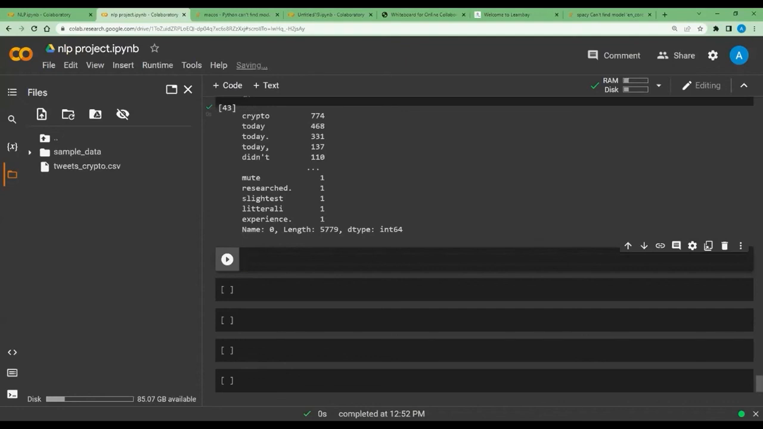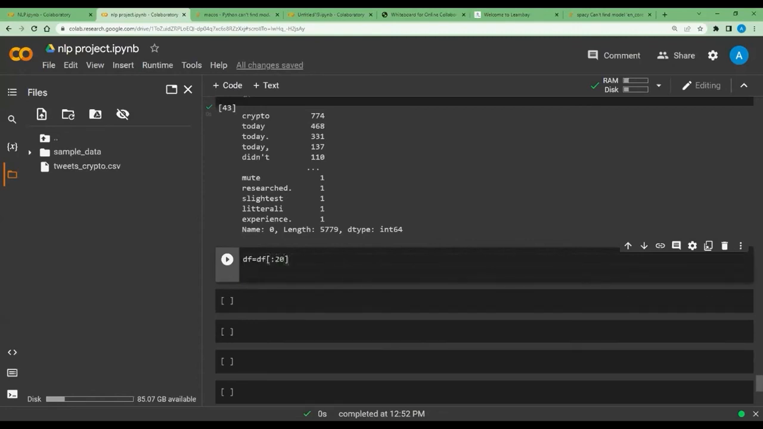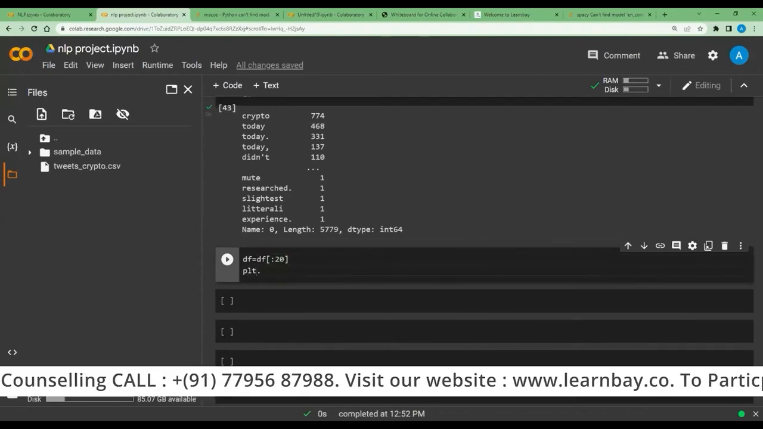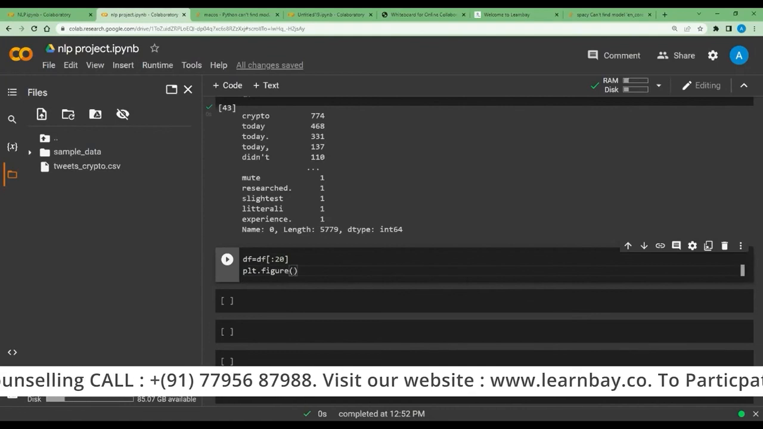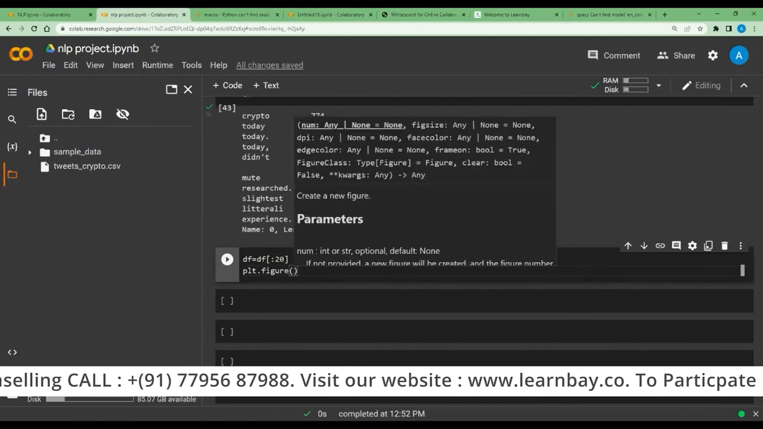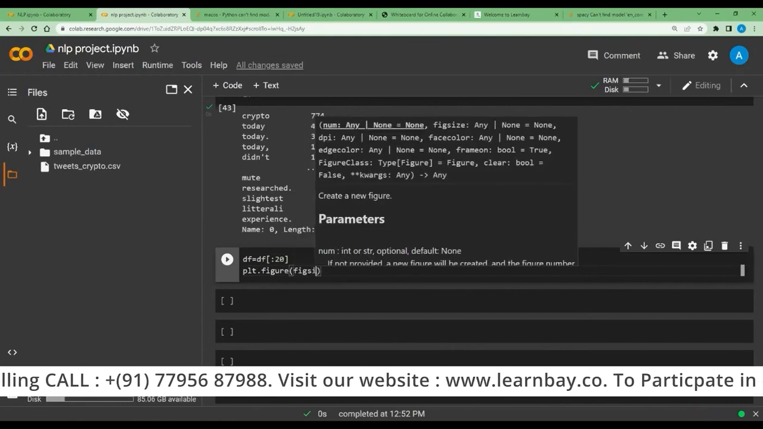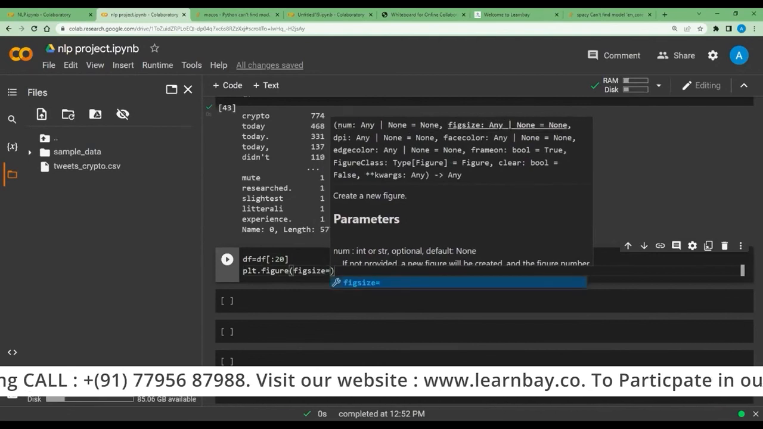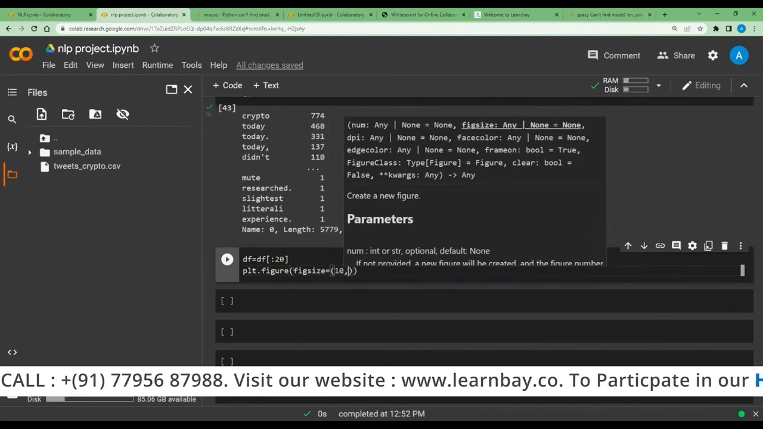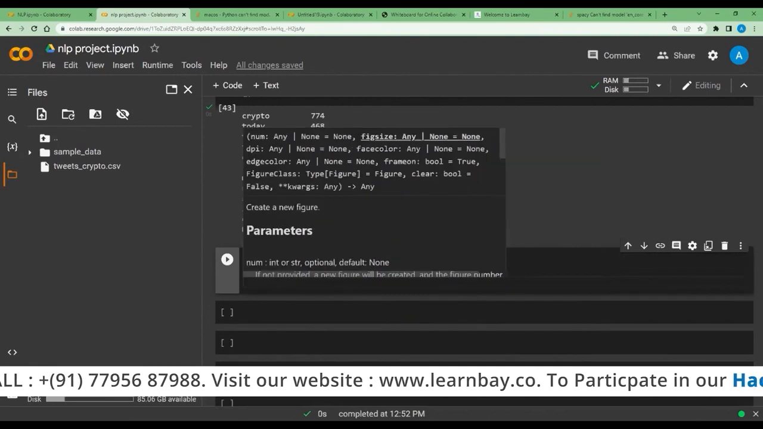So let's plot the top 20 used words. Okay, so df equals df, let's slice the data frame to 20. Okay, now let's plot that. So plt.figure, and let's assign the figure size. Let it be, let's say, 10 by 5. We wanted something big, right?